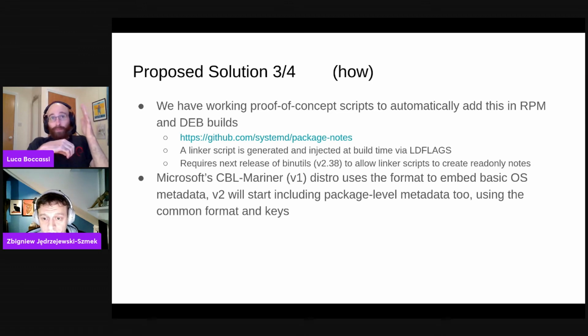And at the moment in V1, it's OS metadata, so the Mariner name, version, and other OS level information. But the work has already been done, and in V2, which will appear at some point, the binaries will start including package level metadata too, using the common format and the examples that we saw before and that are on the public specification, and also some custom formats.